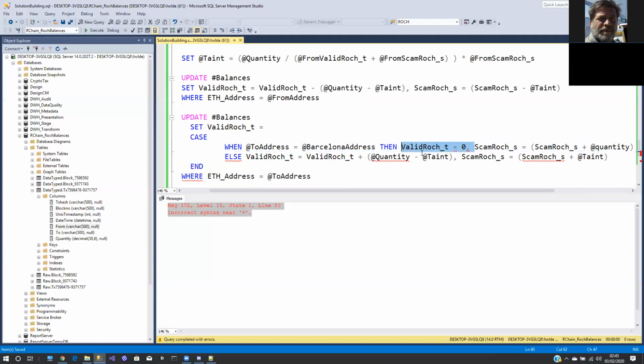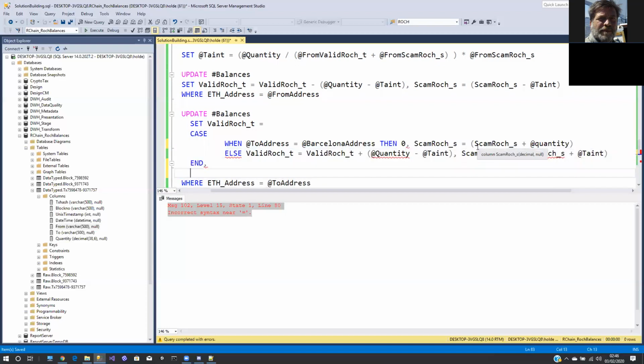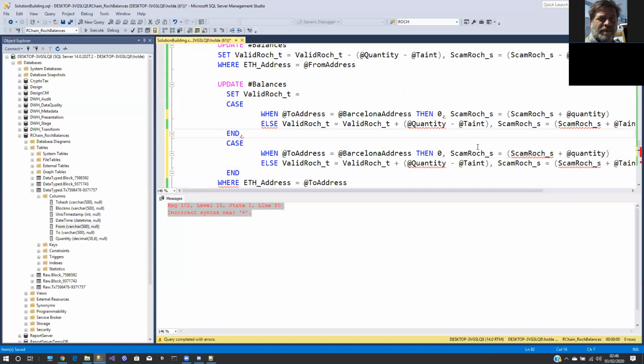Well, what would happen if I just update balances, right? Where I'm saying valid rhoc here. I got it, I think. I think this just needs to be like that. And then I need a second one for the scam rhoc. I think that's right. I think I've got it. Okay, yeah. Do you see what I'm saying? Yep, I see it. Good, man.